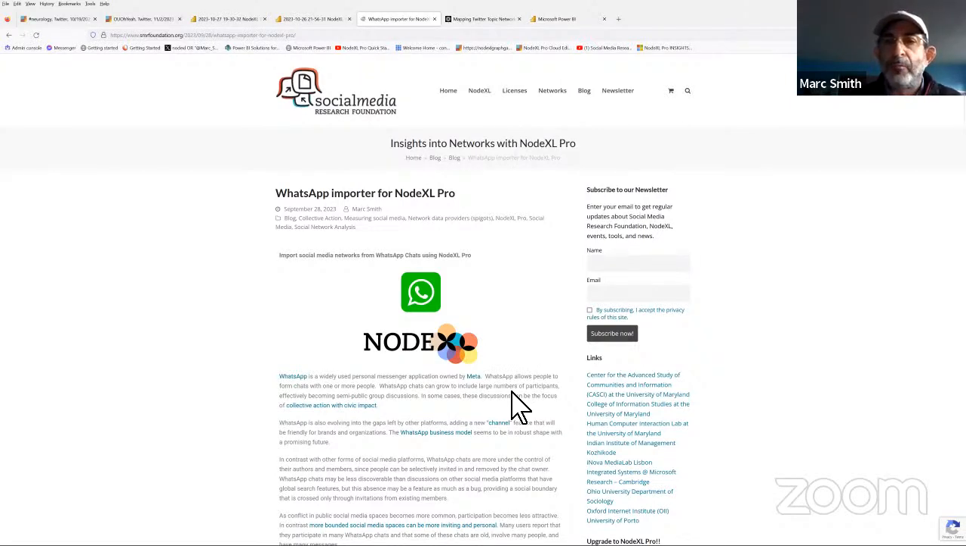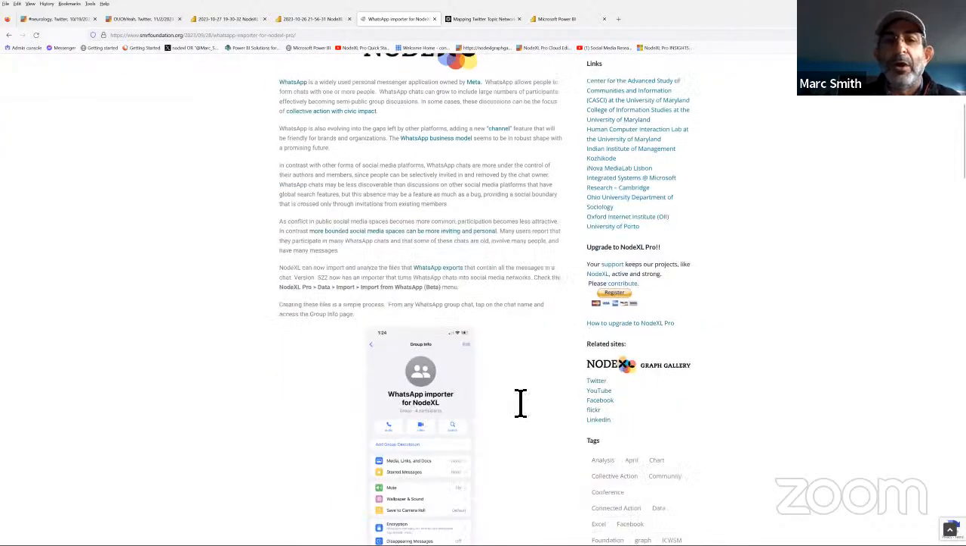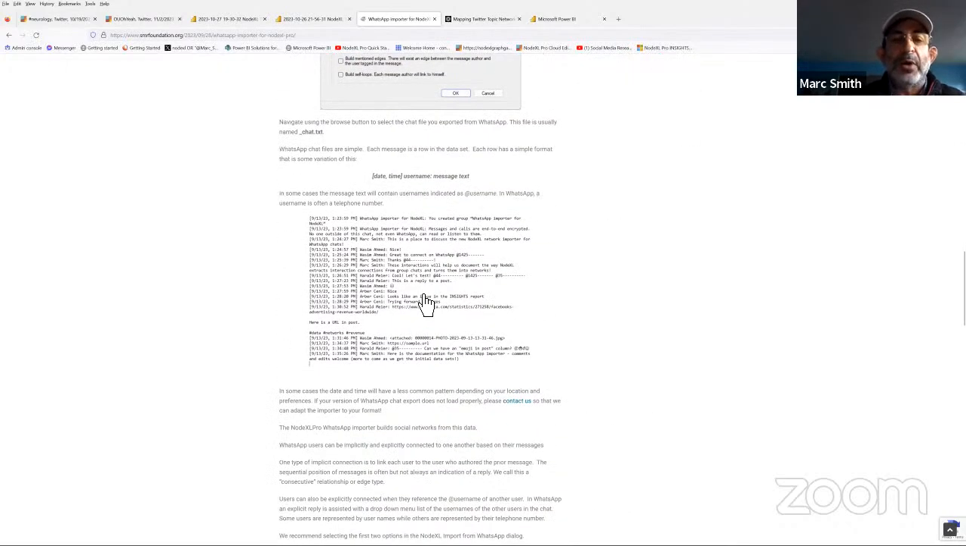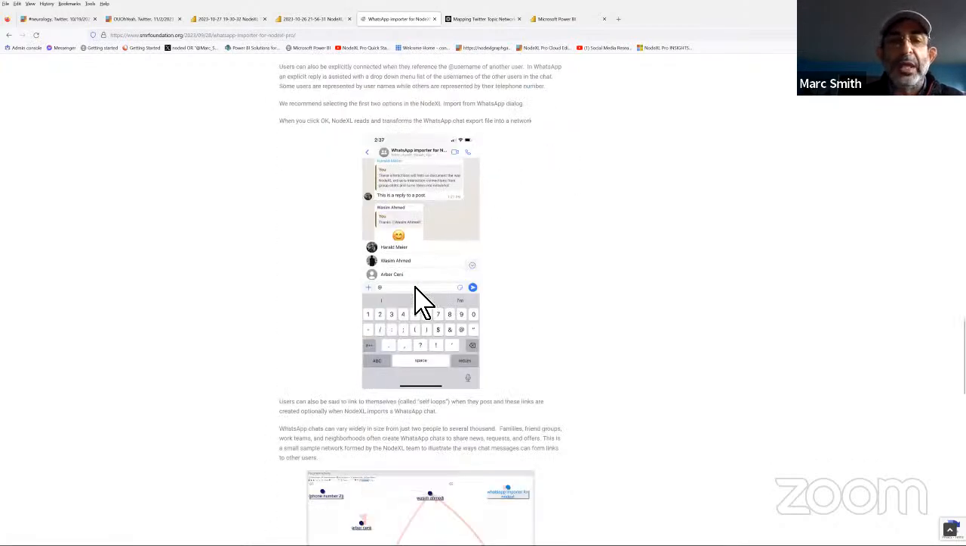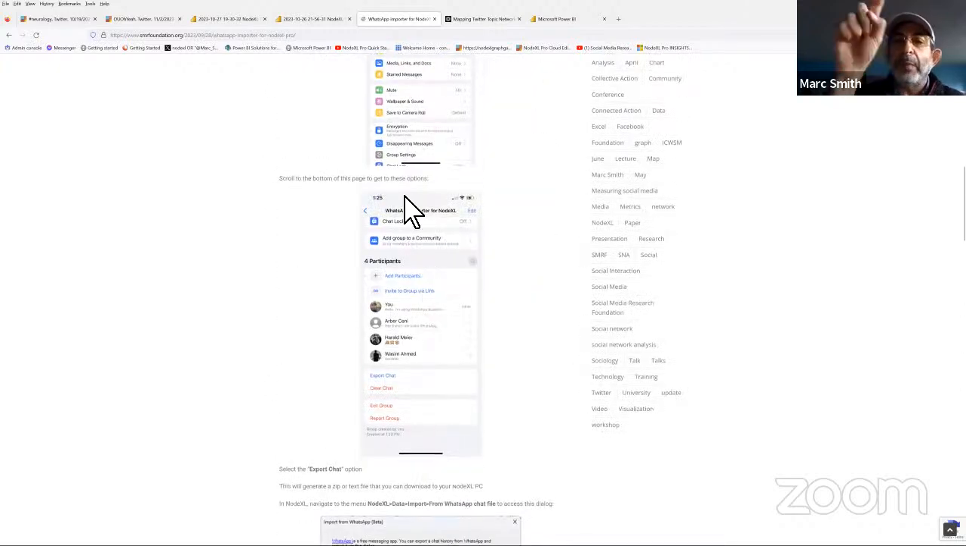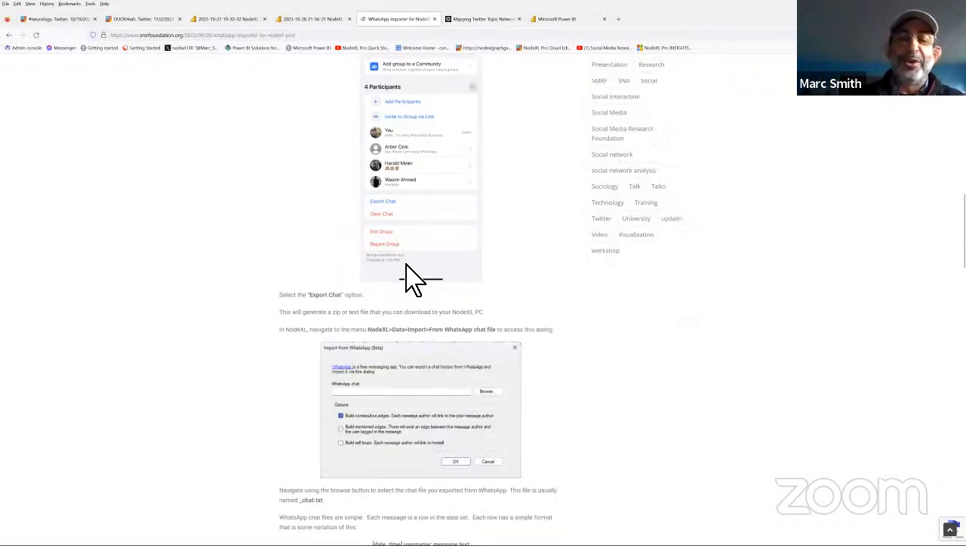WhatsApp. If you know what it is, then you're not an American, but there are a lot of WhatsApp users on the planet, and a WhatsApp data file looks like this. It's a date and a time and a username and a message. NodeXL now lets you go into WhatsApp, tap on the profile for a chat, and scroll down to this button, export chat. Export that chat.